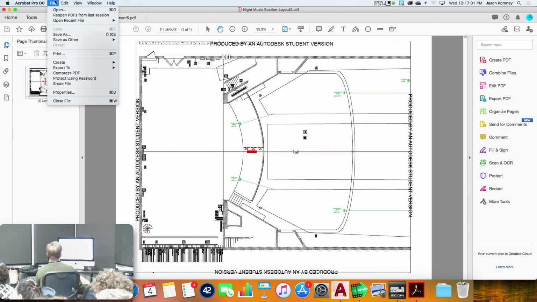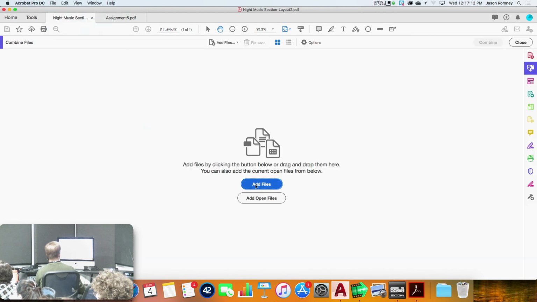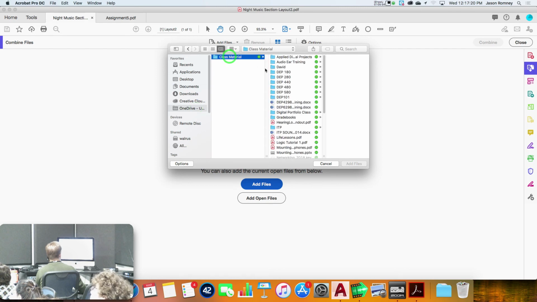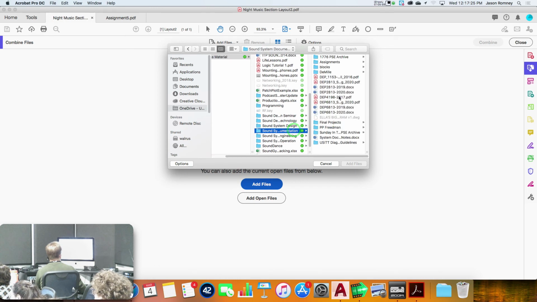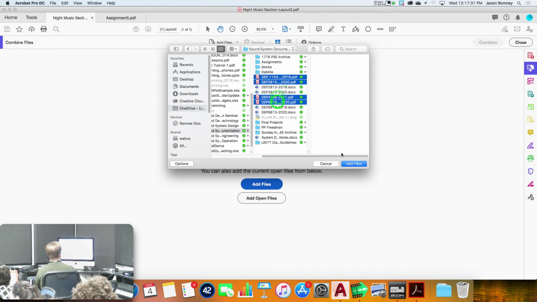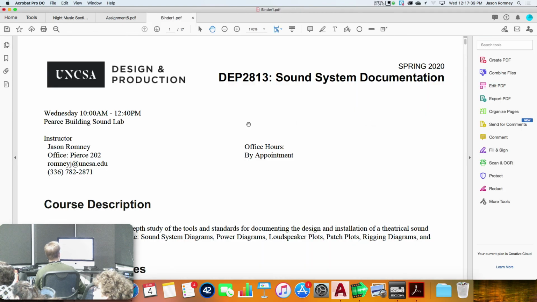You can do Create, and you can combine files into a single PDF, and then you just go and find all the different PDF files you need and put them in there, and it'll make one PDF file. That's the easiest way to do it, which I would recommend. So I can just show you, like I'll get this, and this, and this, and this. These are just the syllabus files. We'll add that in, and they're all in there now. And then you hit combine, and now it's all one thing, right?